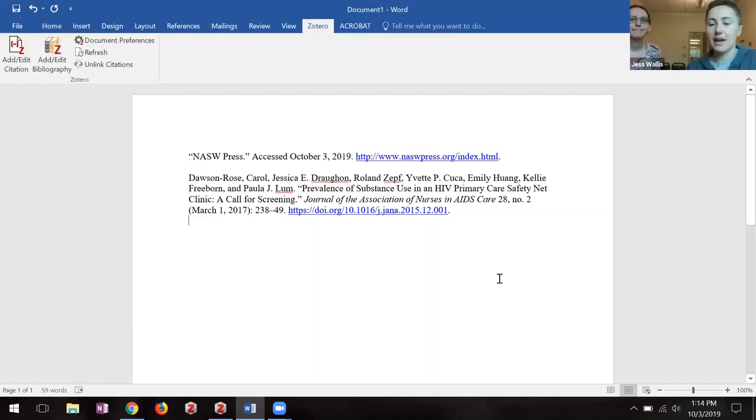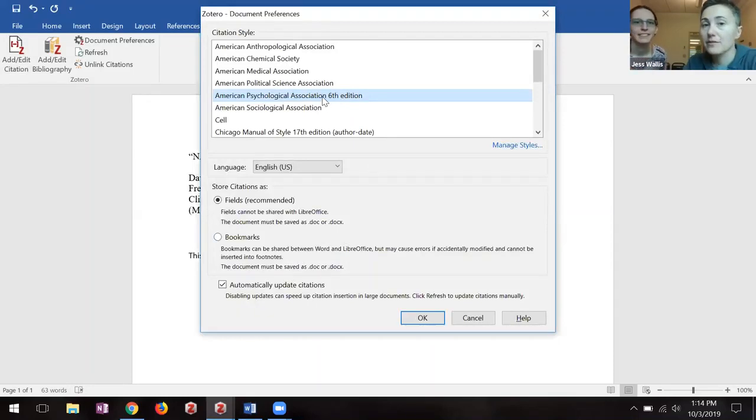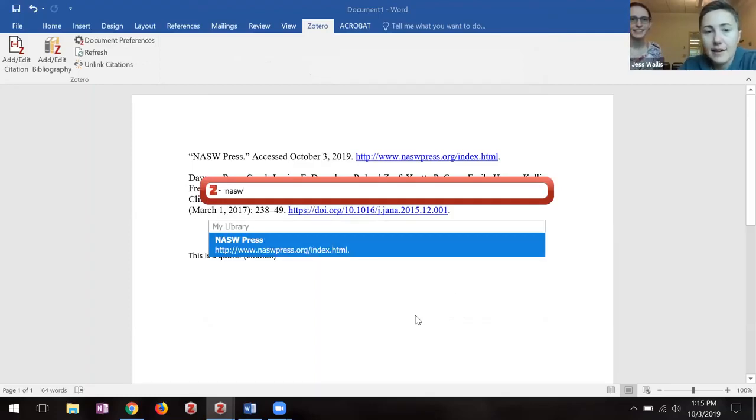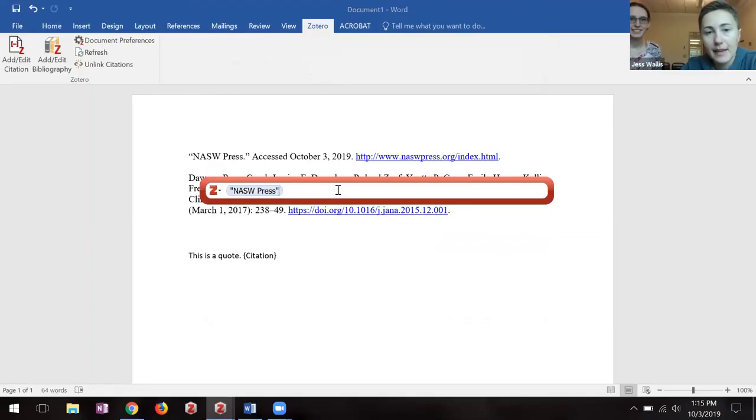So let's say we have those in there. We just made a little bibliography, and I want to do a quote, and I want to do an in-text citation for that. So that's my little quote, and I go up to add edit citation. It asks me which format, so I want to do APA. And what I can do from here is search for any citation that I have in Zotero that I've already imported. I click on the one that I want. And for a website, that's how an in-text citation would work.